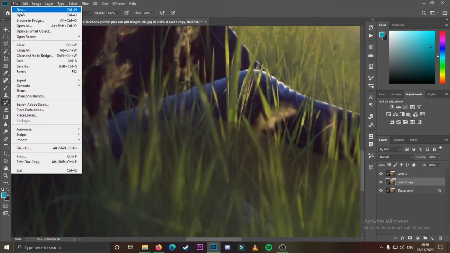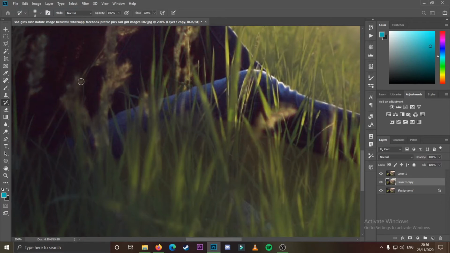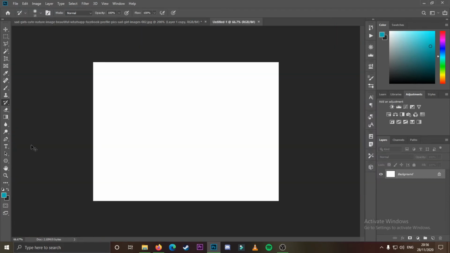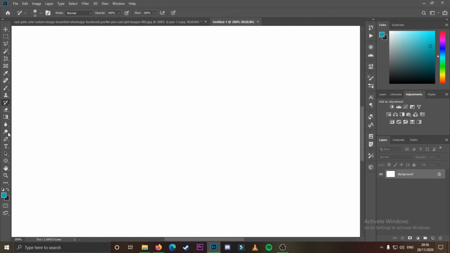Now when you have drawn upon all the main areas, create a new file, and then you have to create a pointed brush. So for creating a pointed brush, first you have to make a pointed figure like this. I'm using pen tool for this. You can draw or do anything.